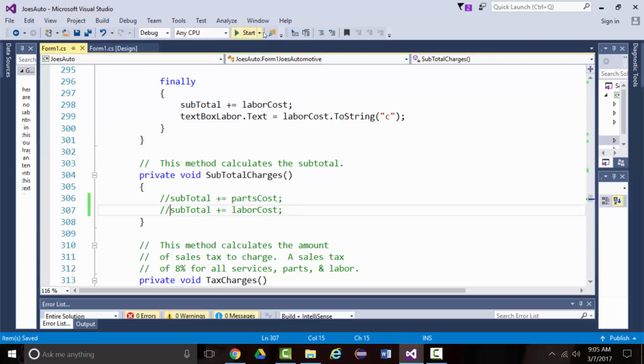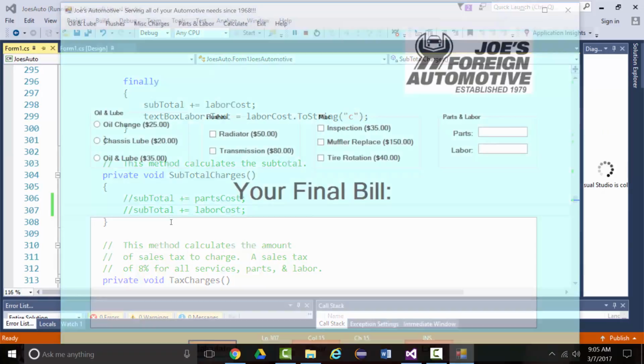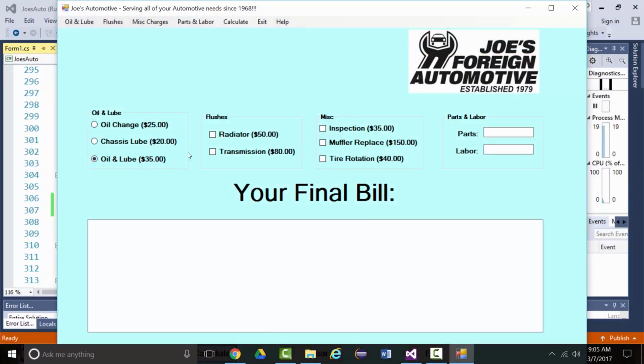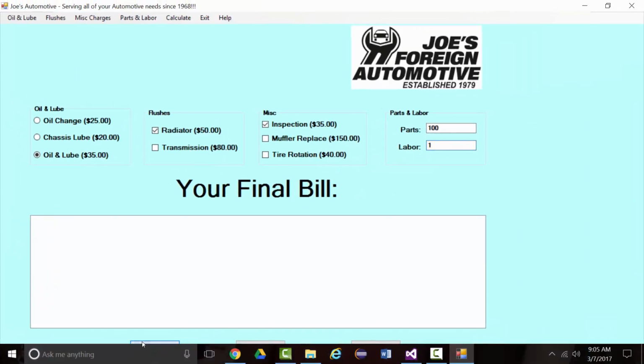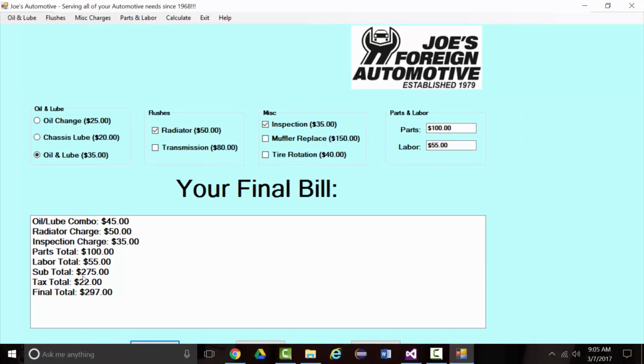All right, let's try one more time. 35, 85, 120, 220. Let's put 220 and 55, which would be 275. There's the subtotal. There it is, 275. So now it's correct.